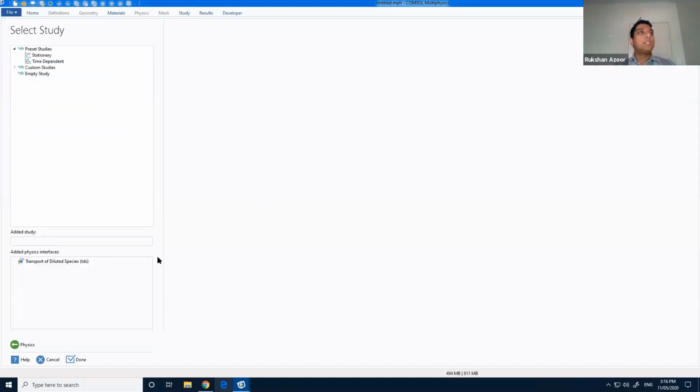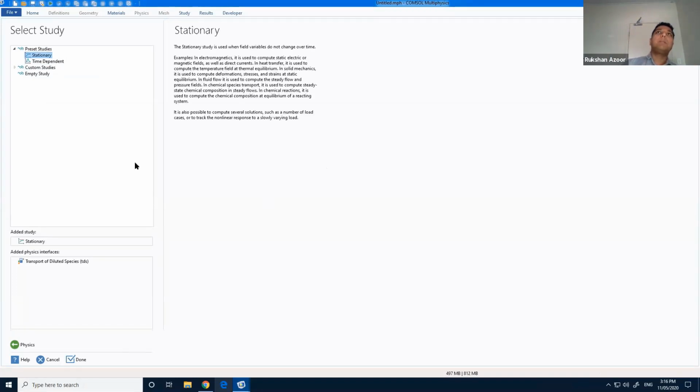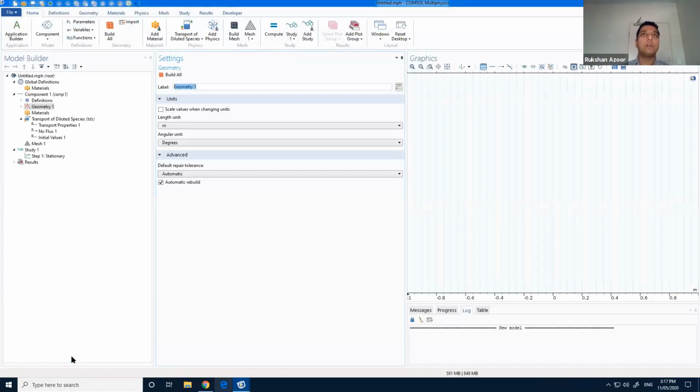Here we get the option to select whether we want a stationary or a time dependent study. So what do we mean by stationary? Stationary is basically we're looking at an equilibrium state or a steady state. It does not change with time. Whereas time dependent, as the name suggests, you look at time steps. So in this example, we'll select a stationary study and we click done.